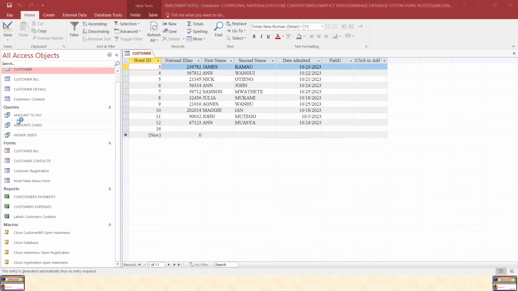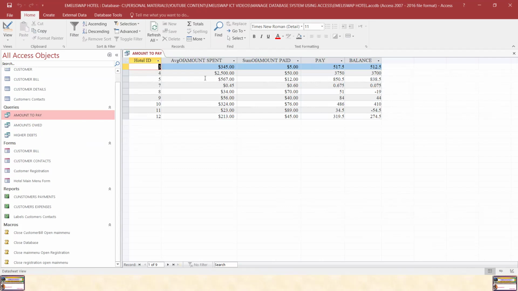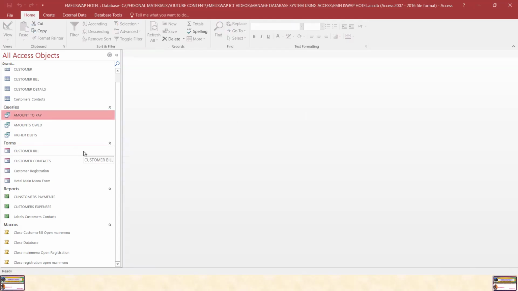We are going to learn how to create queries. Now, for you to close a table, you right click on it, you click on close. If you open a query, you just right click on it, click open. So this is a query. A query is composed of various fields. These fields might be in the tables or just generated. So if you want to close the query, you just right click and click on close.